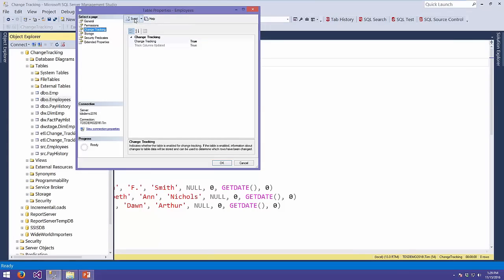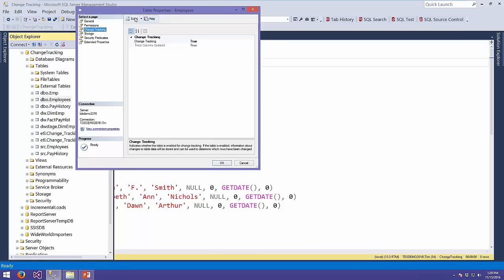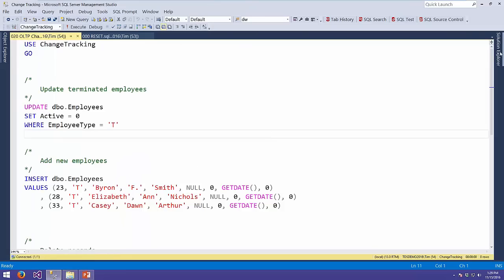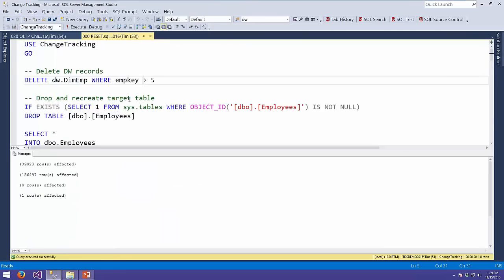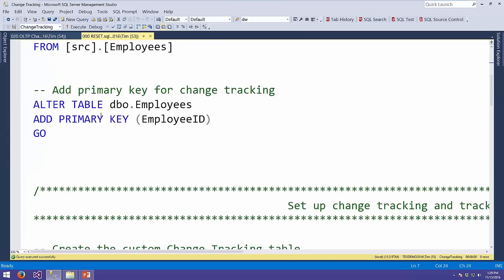Now, this is all scriptable operations. I'm more of a script person than a UI person. So turning it on at the database level or at the table level is a scriptable operation. Since it didn't make any change, it's going to tell me that there's nothing to be scripted. If I go back to my initial reset scripts, the pieces that we just did should be in here.